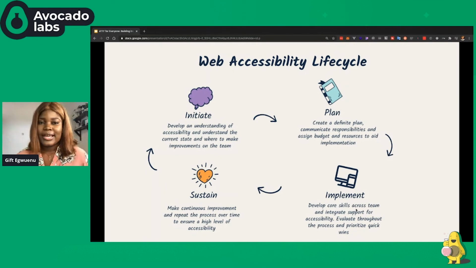This is the web accessibility lifecycle. This is something I coined the term for, but as a team, as a business, if you're trying to integrate accessibility, I think these are 4 activities you would like to incorporate into your process. The first one is to initiate. So now you understand the importance of accessibility. Going forward, you want to make sure that your website is accessible. The first thing you need to do is initiate that conversation, like have an understanding of what you need to do, how large is your system, and how long will the process take. So you can just have that initial conversation with your team, and then the next step would be to plan.